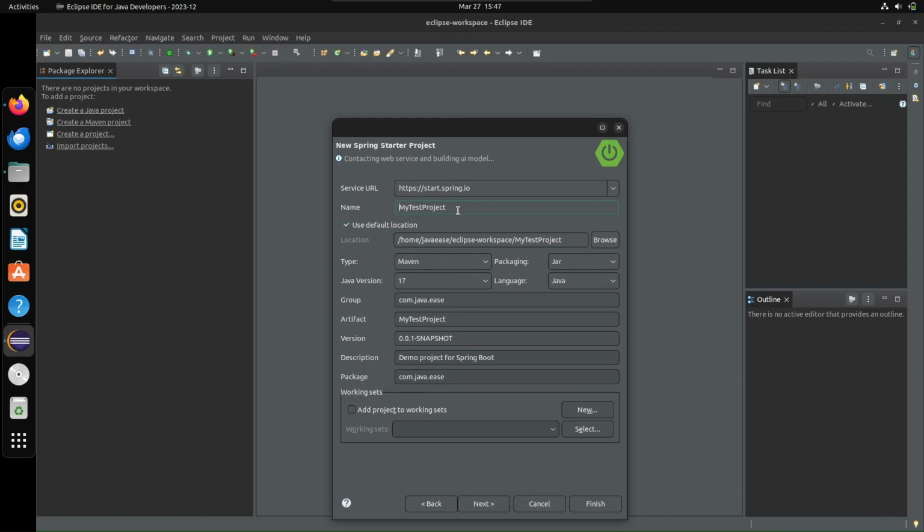Okay. And project name is my first project. Okay. Type is Maven. Java version is 17 and group is com.java.is. You can type any group name. Artifact ID is same as project name.